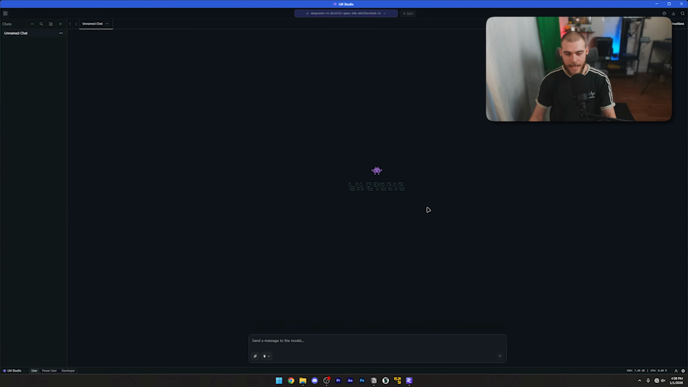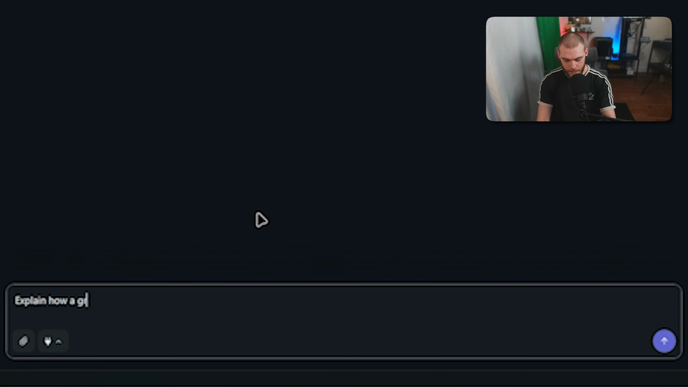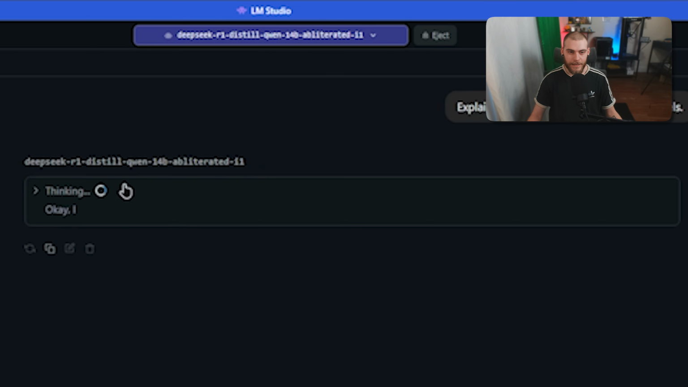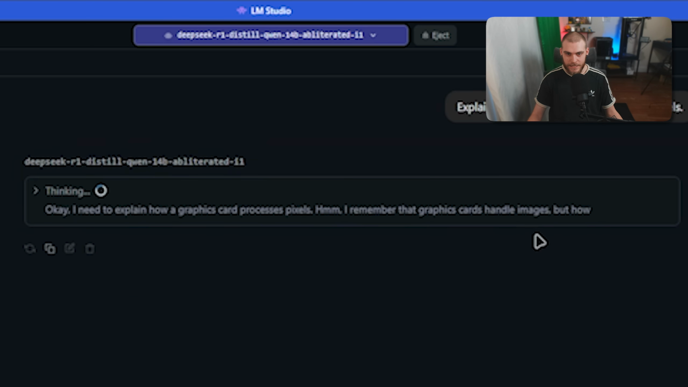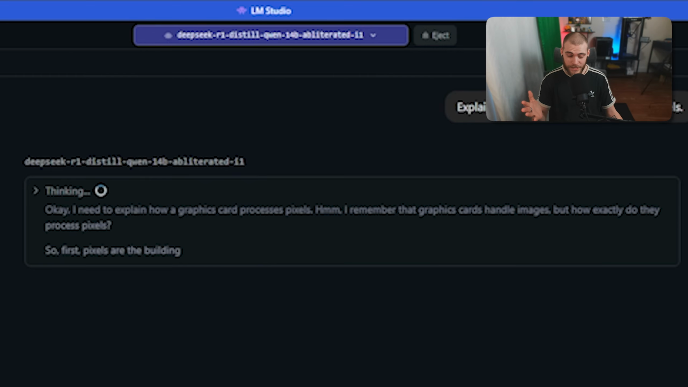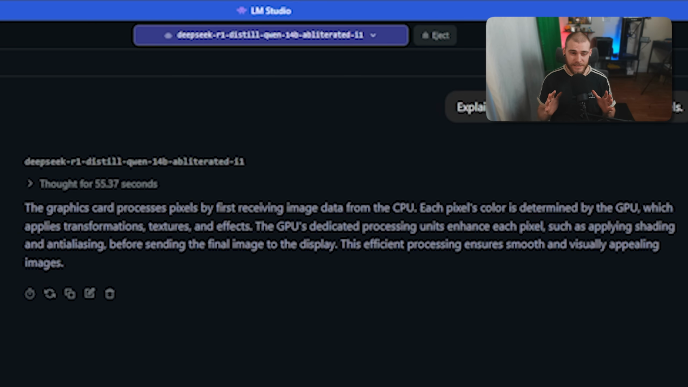So back to the AI model, just to prove that this is running completely locally, let's ask it a quick question. Explain how a graphics card processes pixels. And it's going to go ahead and think about it. And you can see it's reasoning right here because yes, this is a reasoning model. Now this is running purely on my GPU and RAM. Everything that you're seeing is happening inside my machine. And as you can see here, it's coherent and it knows what it's talking about.